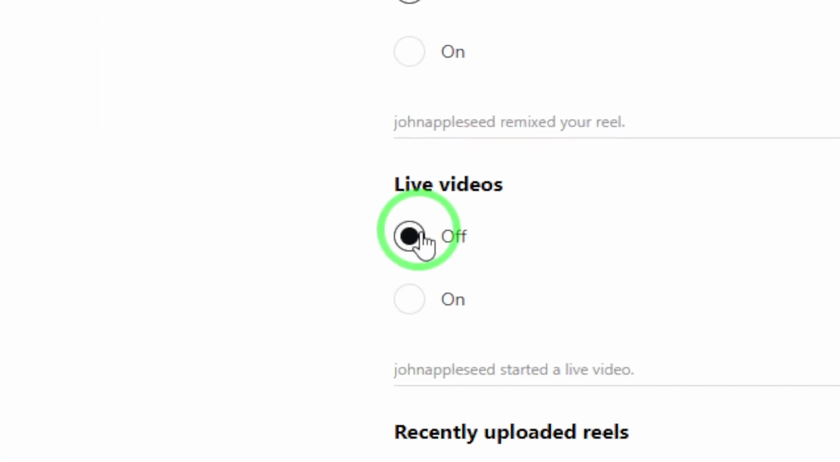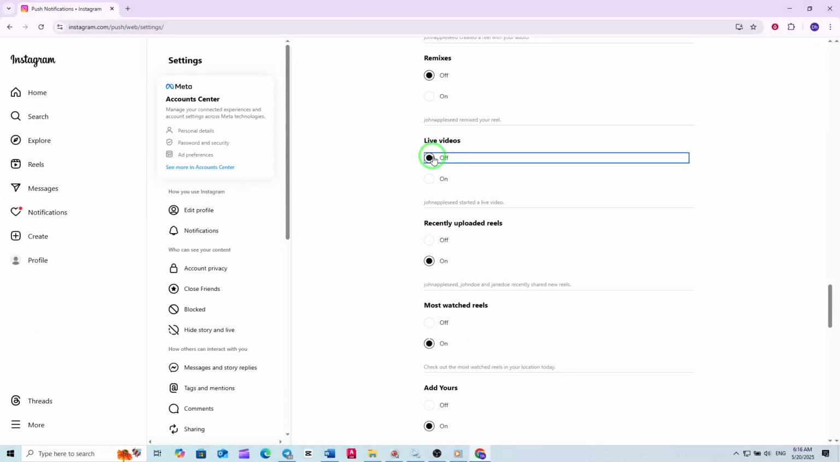You've now disabled notifications for live videos on Instagram when using your PC. This means you can browse, post, and connect without being interrupted every time someone starts a live stream. If you ever change your mind, you can always come back to these settings and turn the notifications back on. Managing your notifications is a great way to keep your Instagram experience focused and distraction-free.